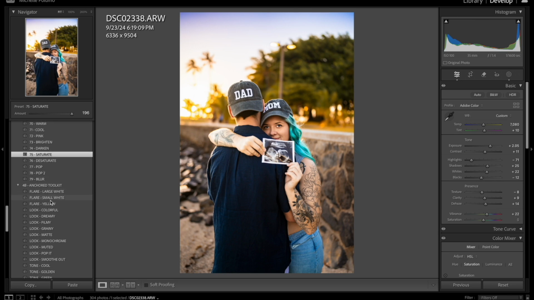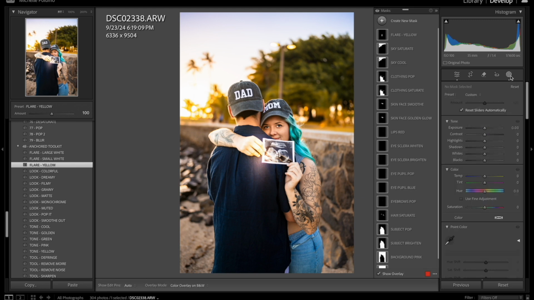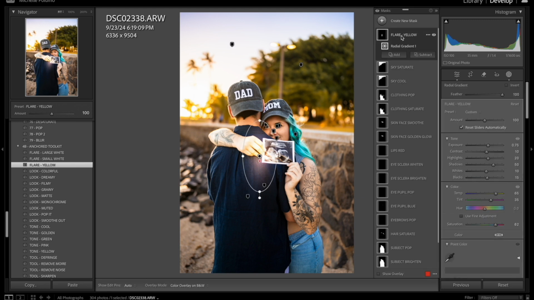So we got that. Now the toolkit. We got some sun flares. So I'm going to click the flare yellow. What that's going to do is put it right in the middle of the screen. We're going to go up to the circle here where the mask is. We're going to hit flare yellow.